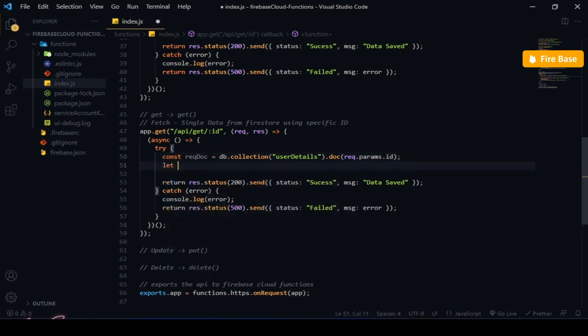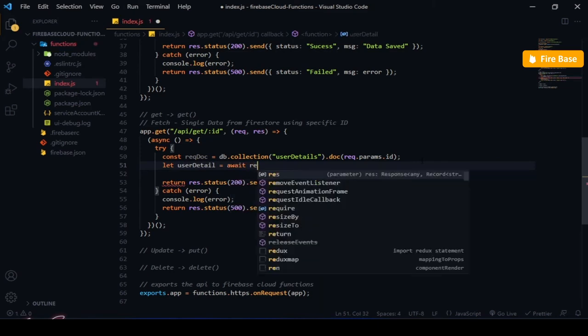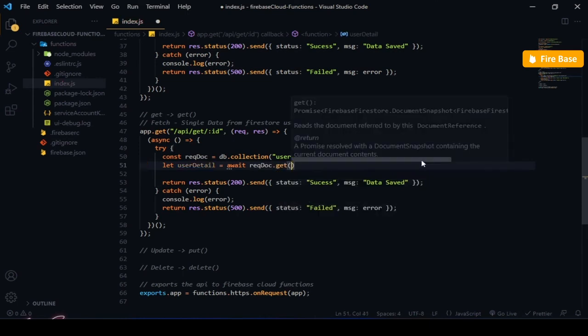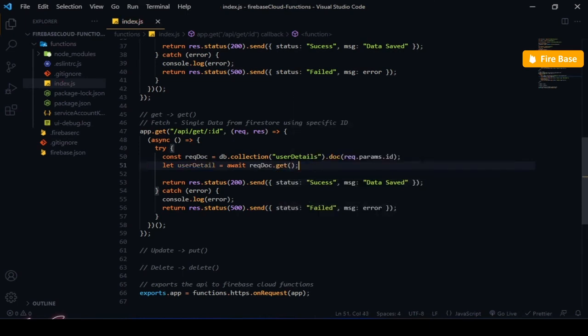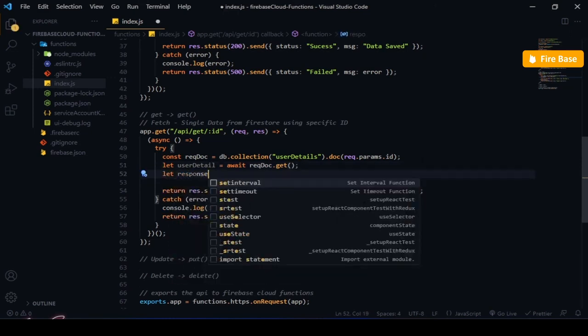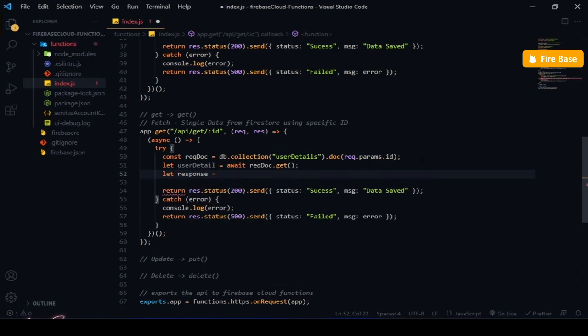So let user details equals await requested doc dot get. So this method will get the detail of that specific doc, and finally I'm going to get the data. So let response equals user detail dot data.